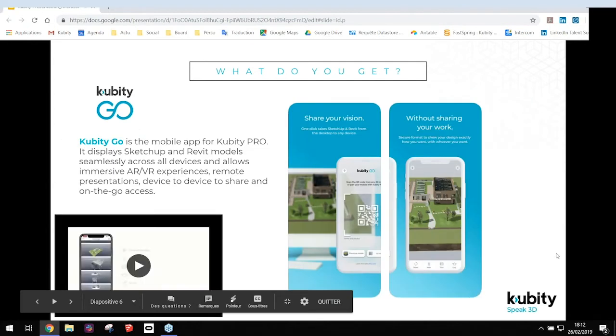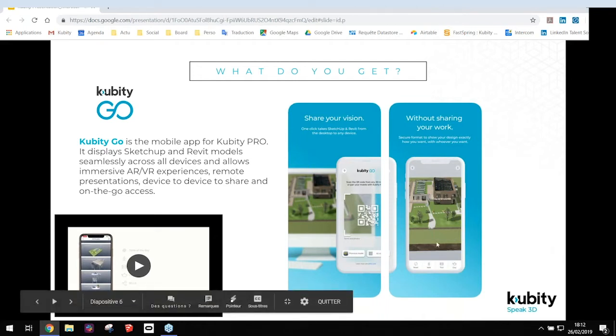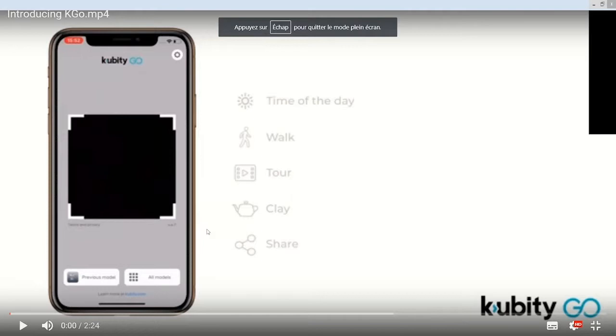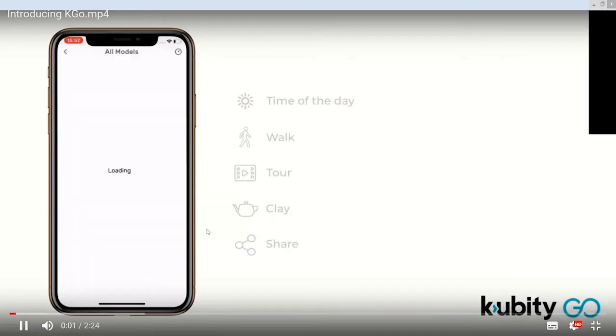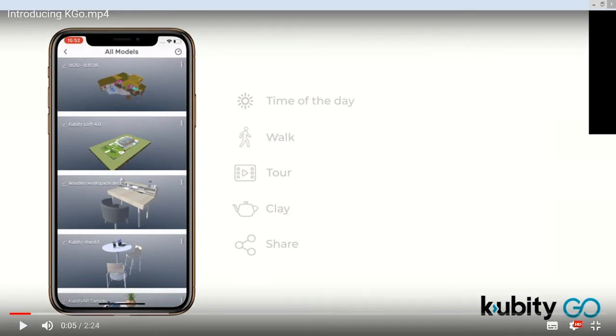And from here, in your smartphone, you will have 3 mobile apps. And the very first one is Kubity Go. Kubity Go, you can download it in the Apple Store or Google Play Store. Basically, what you have here, I'm going to launch this video. You will have access to all models that you have exported right in your hand. As you can see here, I have a bunch of models. Some are from Revit, some others from SketchUp.